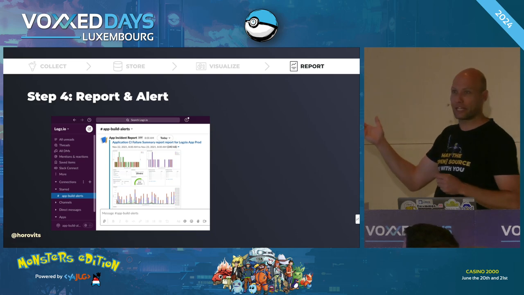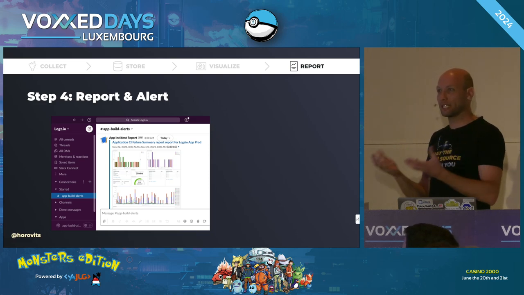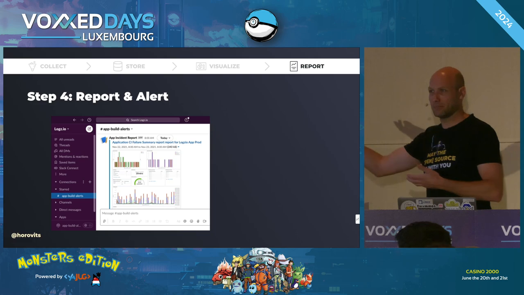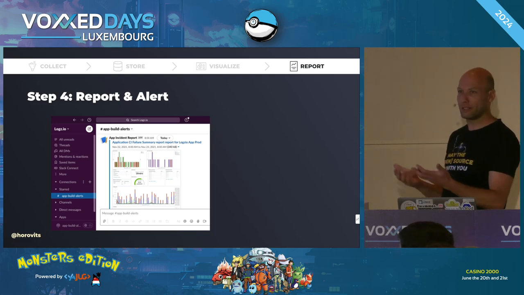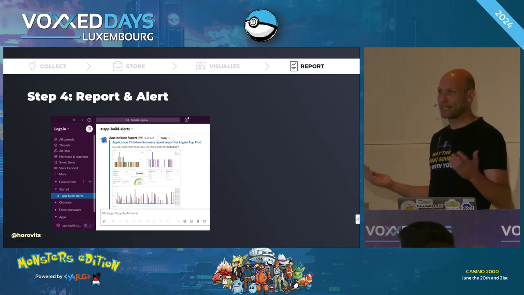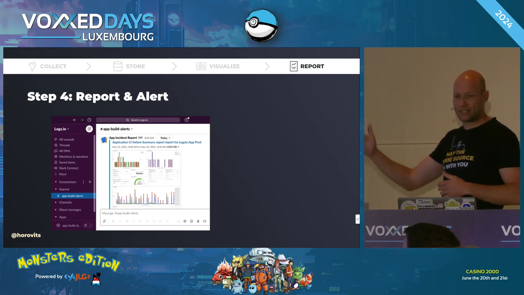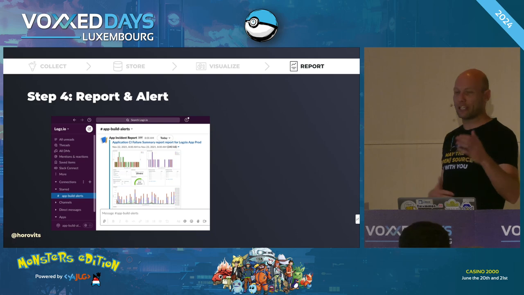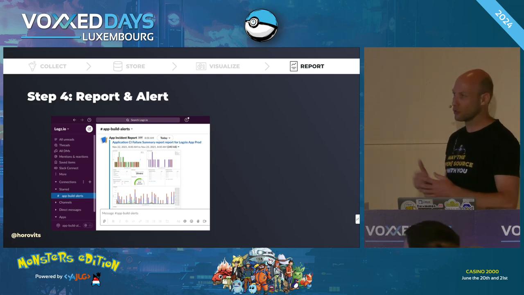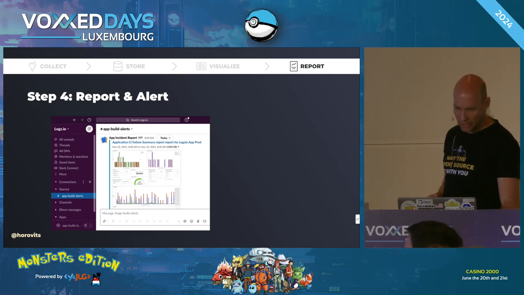You can just define a query. Anything that you can express as a Lucene query in Elasticsearch or in OpenSearch, you can create an alert. It could be a complex condition, like if the sum of failures goes above X or the average duration goes above Y, trigger an alert. So it's really flexible in that regard.